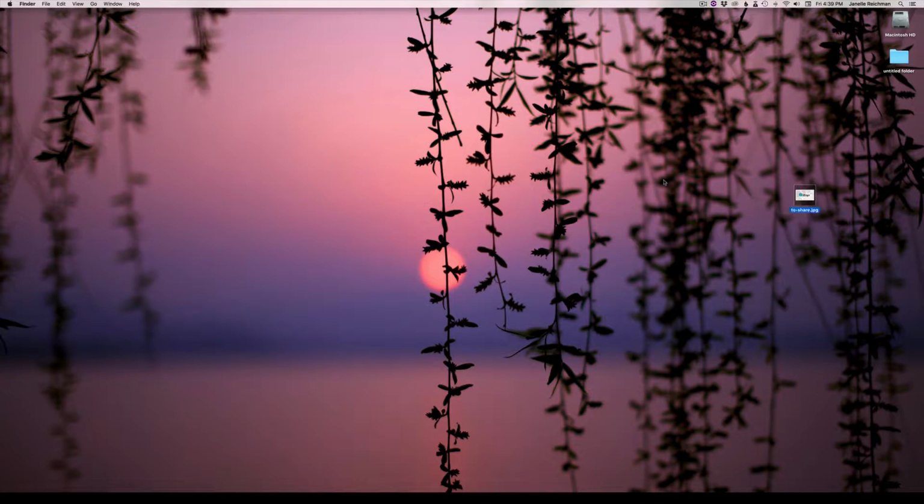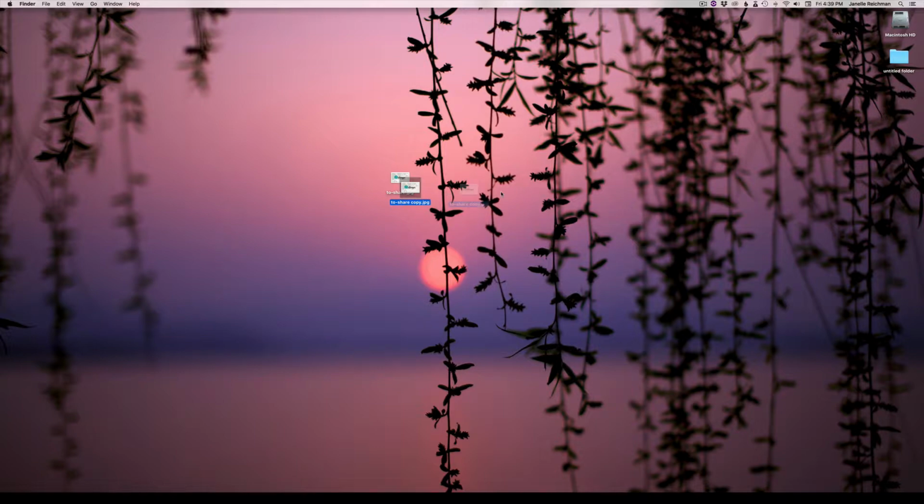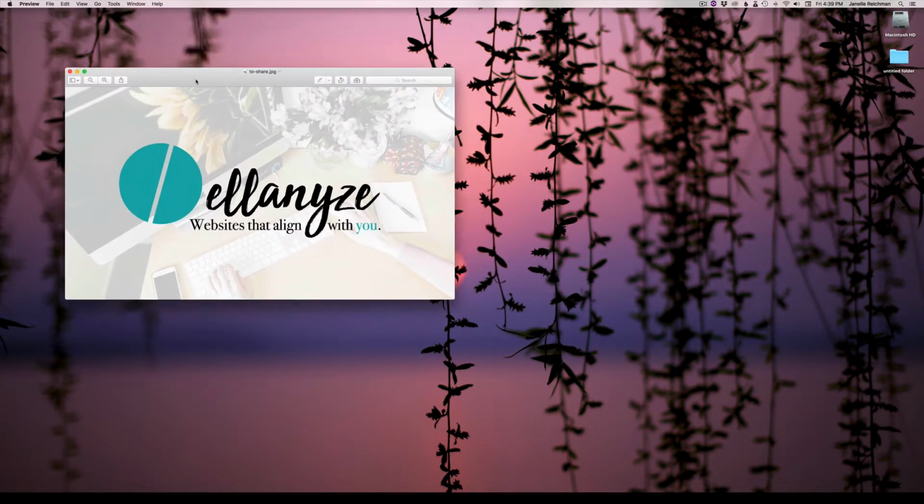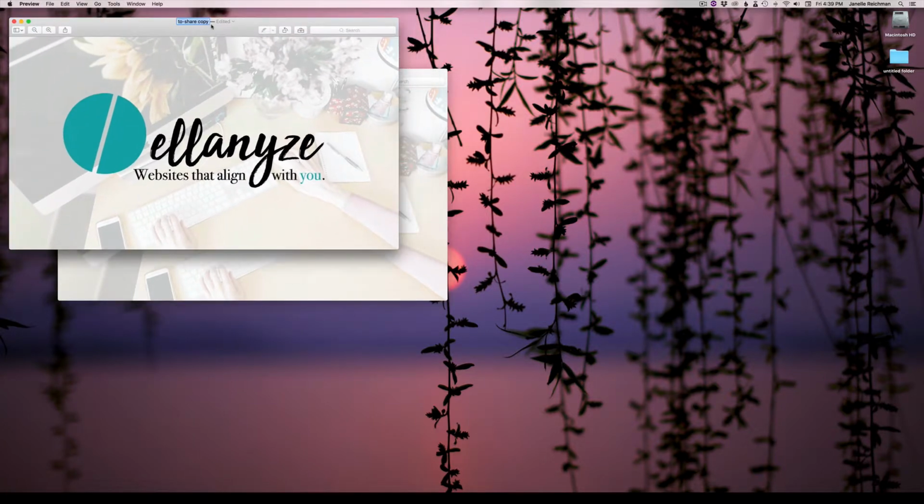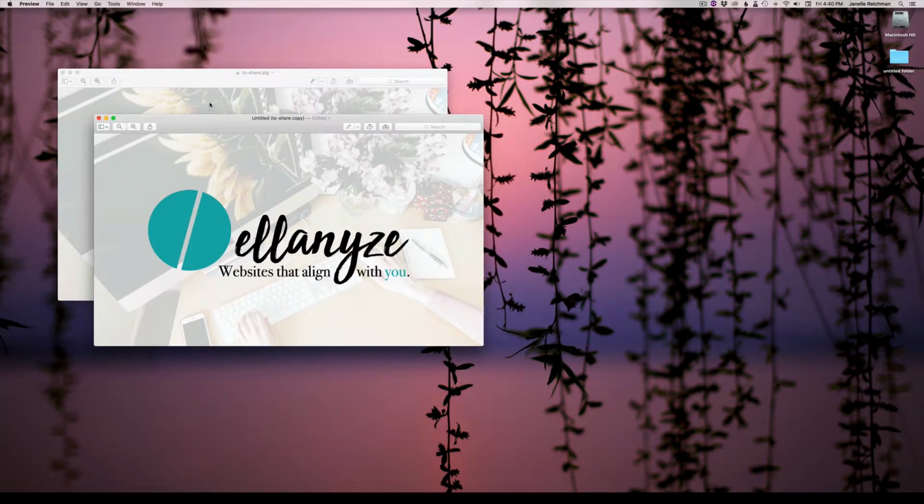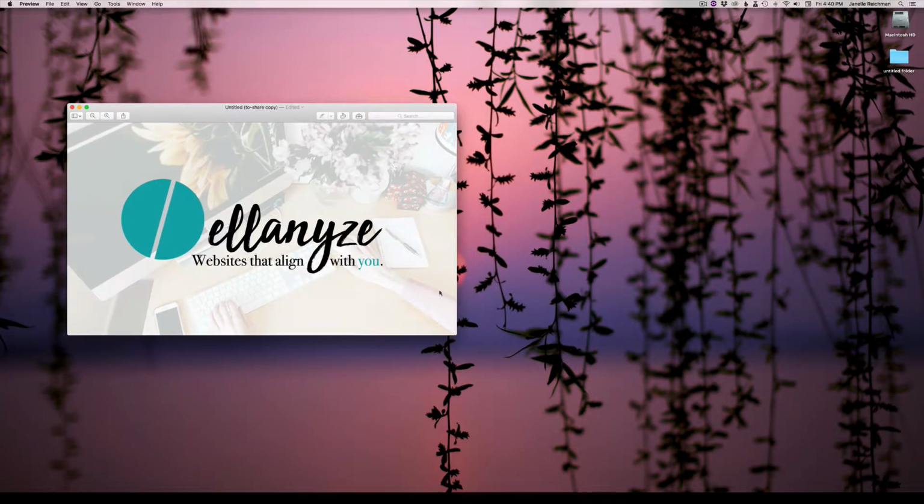One way is from your file, you can control click with your mouse, and you can hit Duplicate and that will create a copy. Another option is if you open it in Preview, you can go to File, and Duplicate is actually an option here as well. So you can do it on your desktop or you can do it within the app. So I will close the original one and now we're working with the new one.